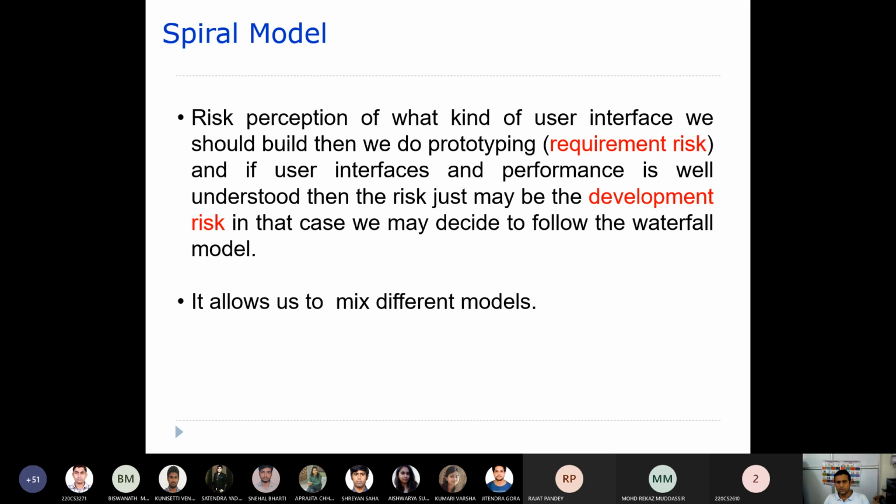If there is only development risk, then you simply go through the waterfall model. Because there is no risk, you do not need to go through any prototype model. You can go through a waterfall model simply because the requirement risk is not there if the user interface and performance are well understood. It allows us to mix different models.